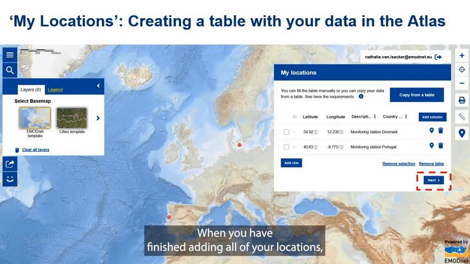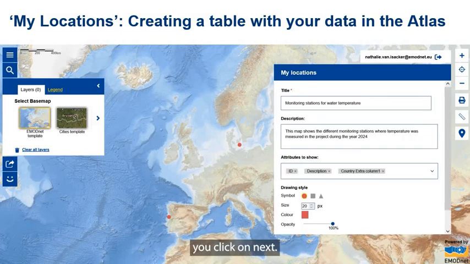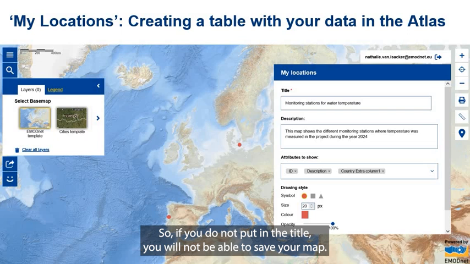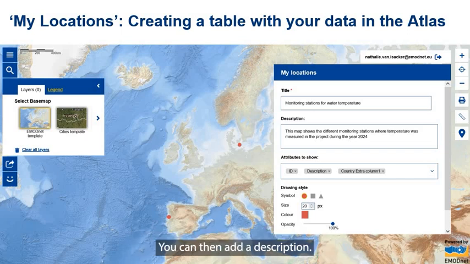When you have finished adding all of your locations, you click on Next. You can, and you must, provide a title. You see that this information is mandatory with the red star next to title. So if you do not put in the title, you will not be able to save your map. So here we have provided a title, monitoring stations for water temperature. You can then add description.